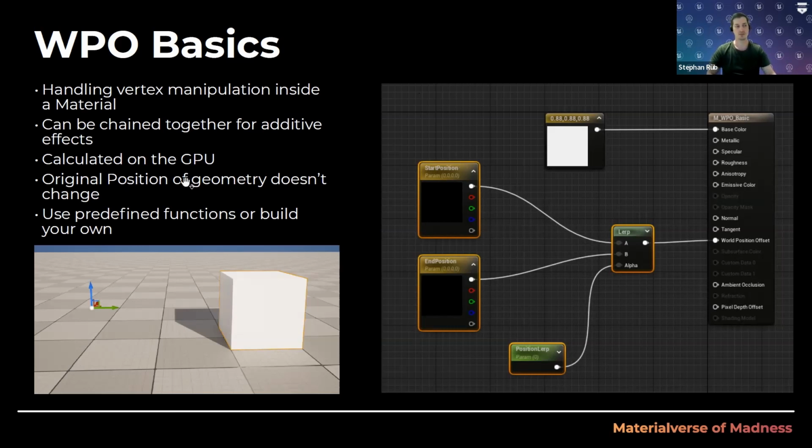You can use either predefined functions or build your own. So inside of the material graph, there are some functions that I've also used for some of the material examples. But our first material, as you see, is this one, which is rather basic. You can also build this for yourself.